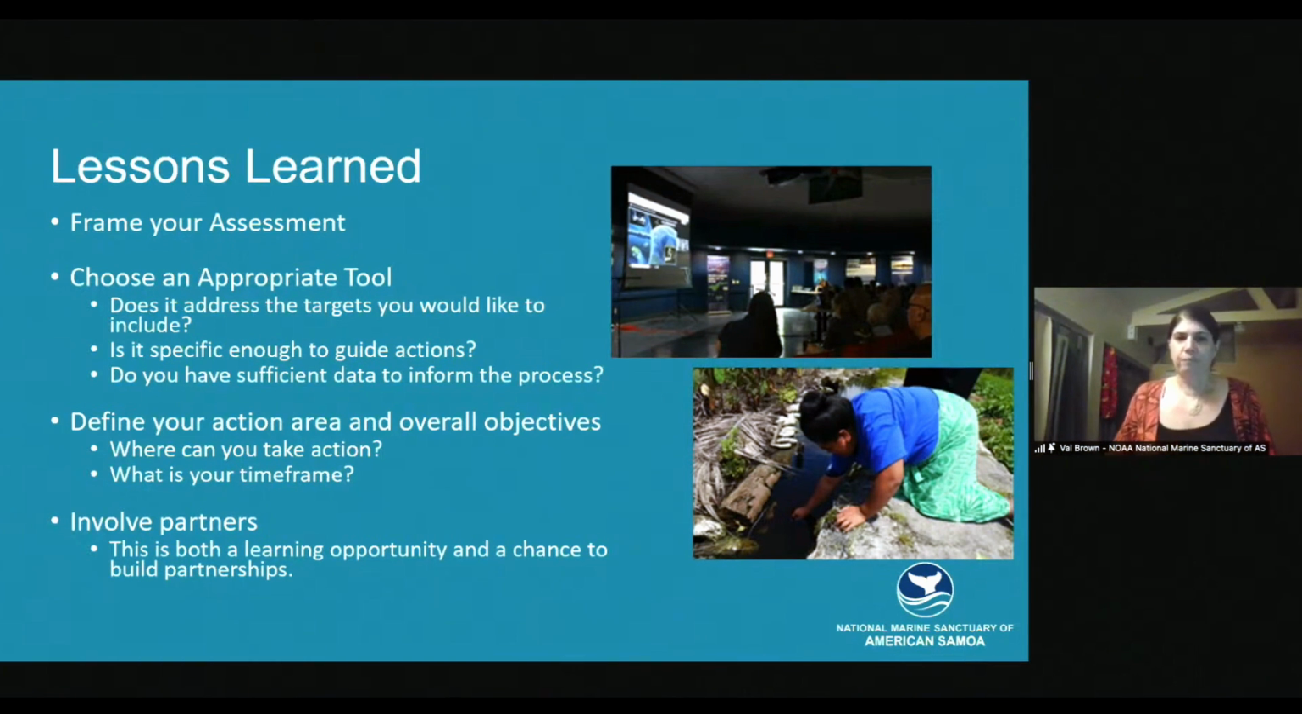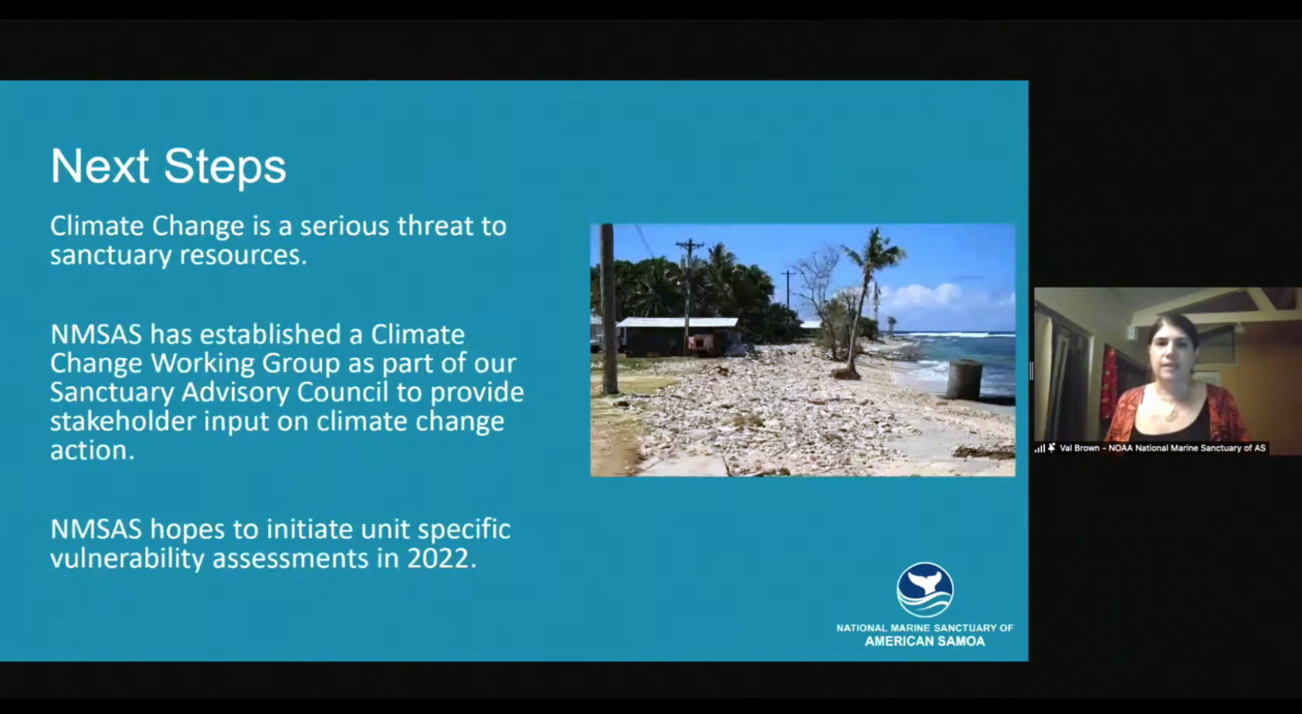address those issues. So here at the Sanctuary in American Samoa, we're now developing our process to assess each of our individual sanctuary units and the communities that depend upon them. And we're working to then include ecosystem services into this overall framework. And we're hoping to find a great path forward that will allow us to do that and really go from this broad scale assessment that was done to something more focused and actionable and that engages our communities at the same time.